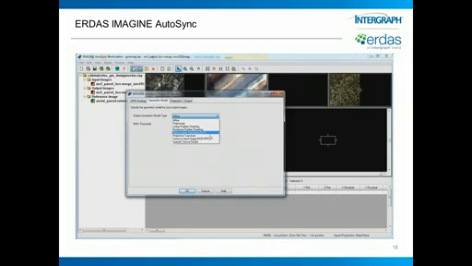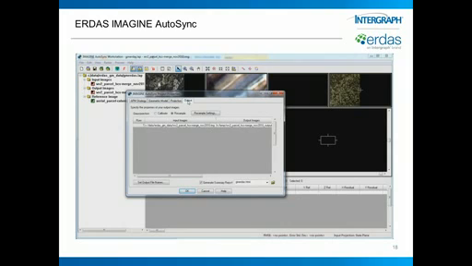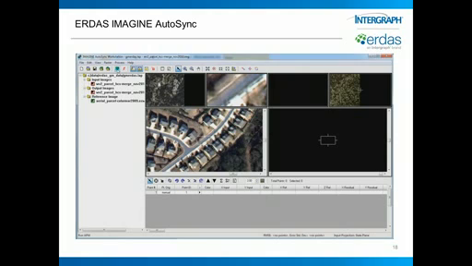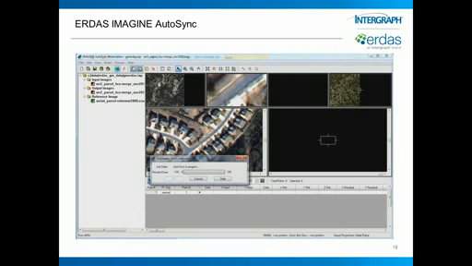Then we have a couple of project properties that we can set up. Select the geometric model. We support all of the models that are supported within Imagine. We can set our output projection here, whether it's the same as input or output, and then set the output path for our output files. Once we've done that, we can kick off the automatic point matching.